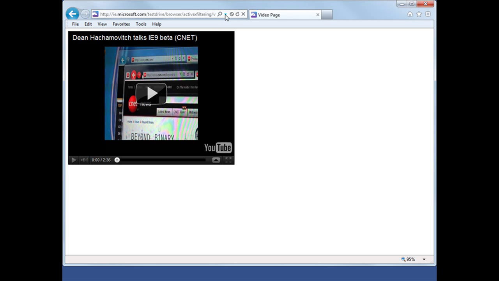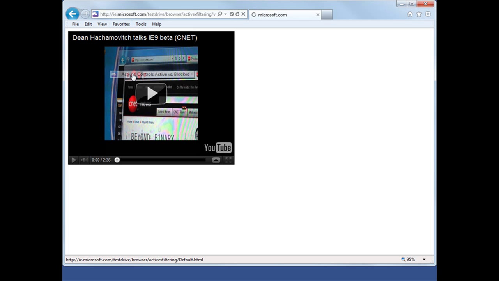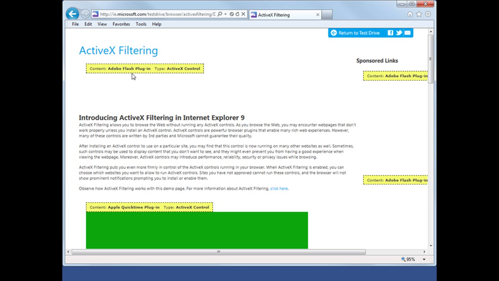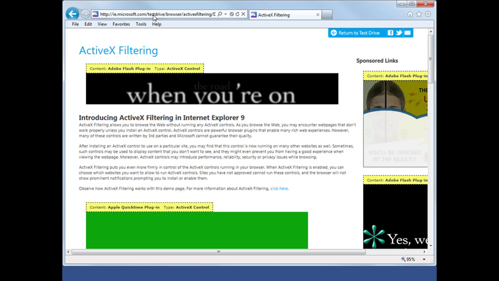Clicking that no sign and turning off the filter adds this website to a whitelist. So now, unless I turn the filter back on, every time I visit this website, ActiveX will be allowed. And this goes for the whole site, not just this one web page. See, if I go back to the other test drive page, you can see that ActiveX is allowed here as well because it's part of the same website.